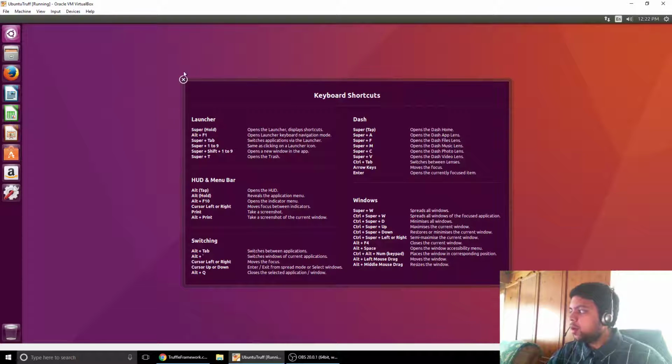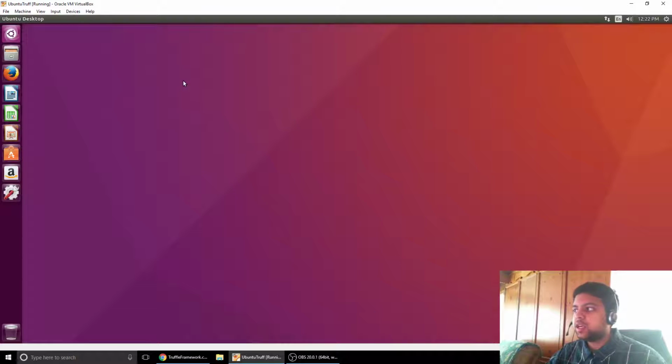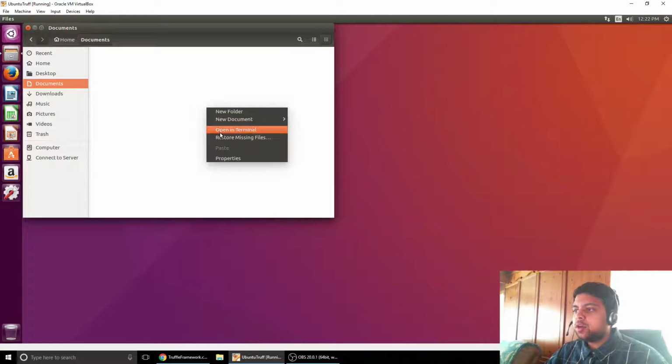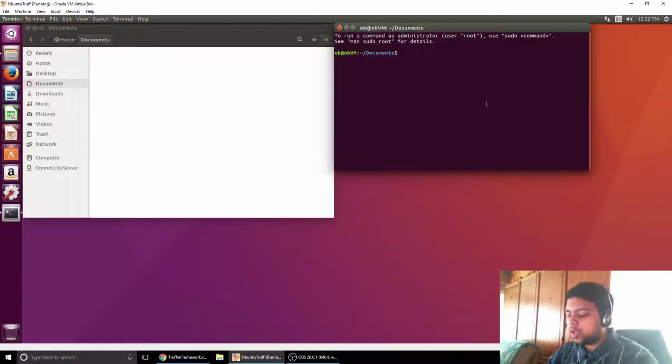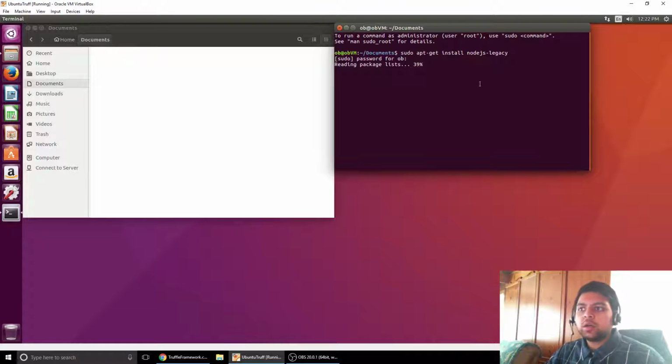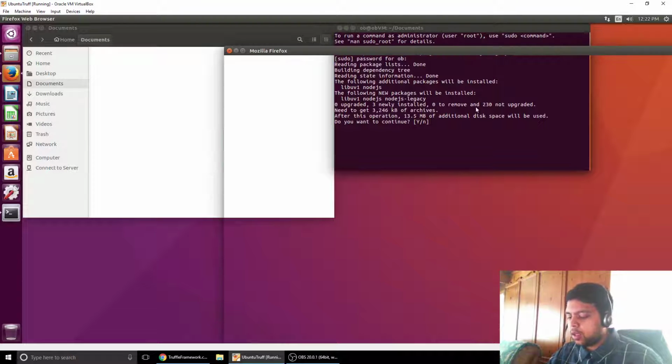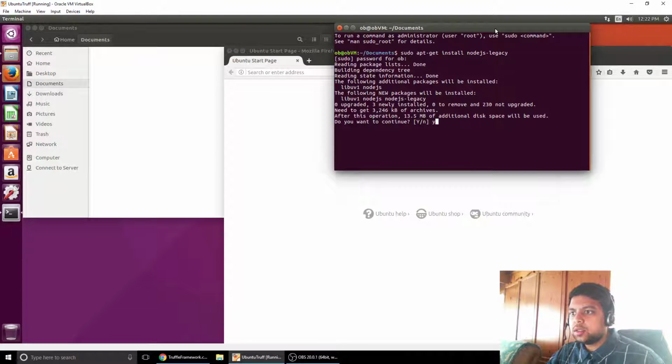My machine just booted up, it's brand new and fresh, and I'm going to start the video without explaining. I just want to get these packages installed because it's going to take a while. I'm going to open the terminal in the documents folder and say sudo apt-get install Node.js legacy. I'm going to start with that one. In the meantime, I'm going to start opening this because we're going to need to install Chrome for this tutorial. Let me click yes.